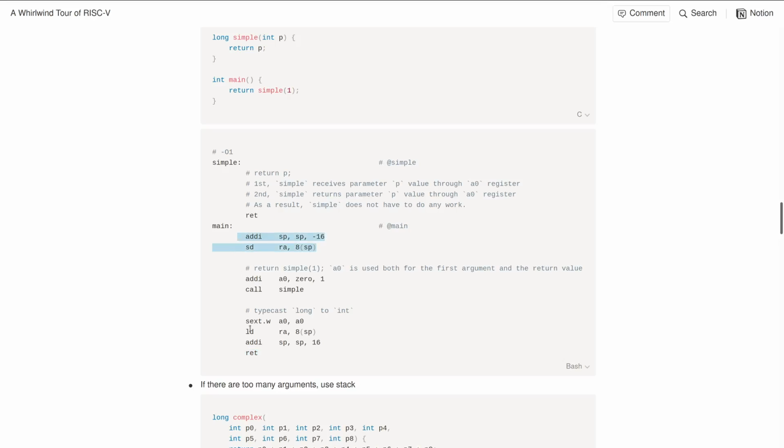So you can think of it as a template of the function. You reserve the stack space, and you back up the return address, and here you restore it, restore the stack space, and then return. And all the interesting things will be happening between this preparation and this epilogue. So here we are going to assign 1 to A0, because the first argument will be 1 for this function, and we call the simple function. Then A0 will be the return value.